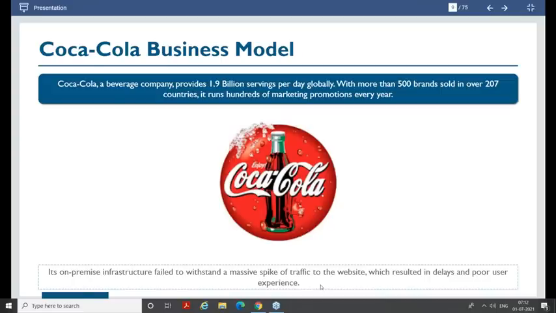So let me tell you, who logs into Coca-Cola website is not us, the end users. We are the end users. We don't log in. But all these distributors and suppliers who want to place their order, who want to get these products to sell, log into the website to place their orders. Now imagine 500 brands, 207 countries across the globe.